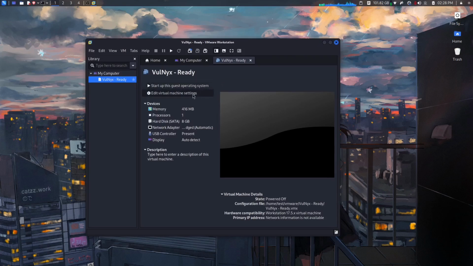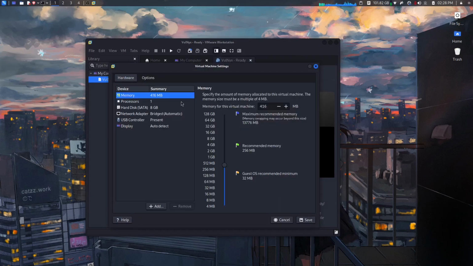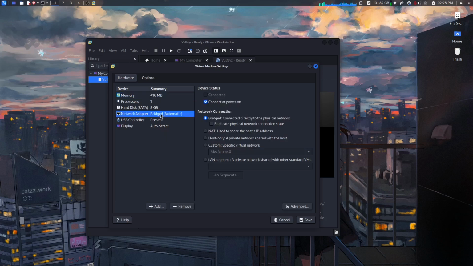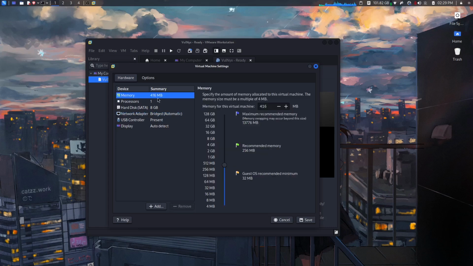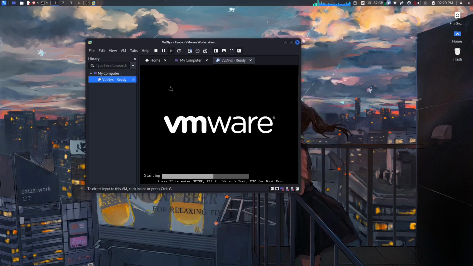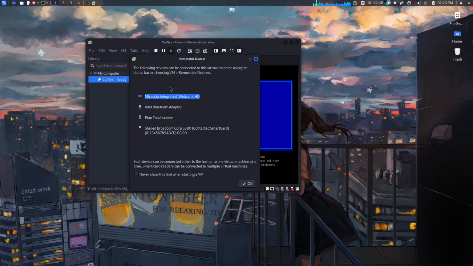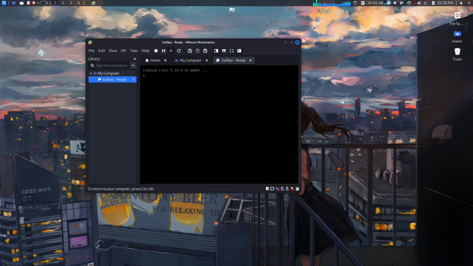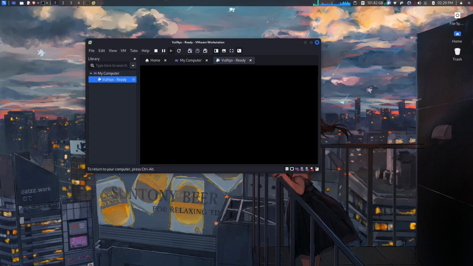Automatically, the machine should have the network set to bridge already. But in case the machine network is not set to bridge here, you can come over here and set it by yourself. Also make sure to assign the desired RAM you want to give to the machine. I'm just going to click save right here and then start up the machine. Now the machine will begin to start.